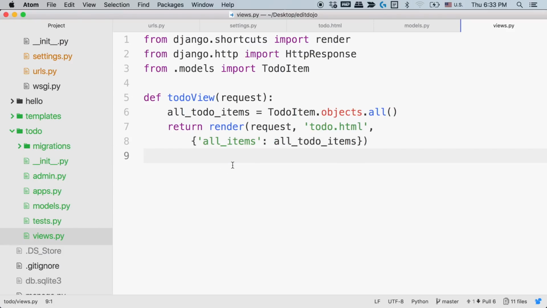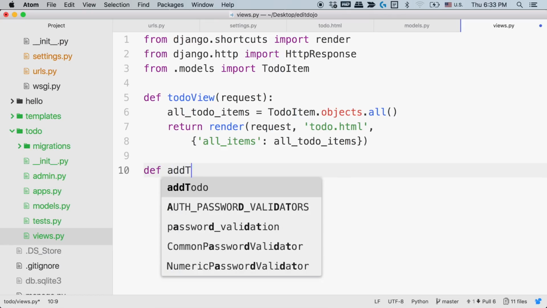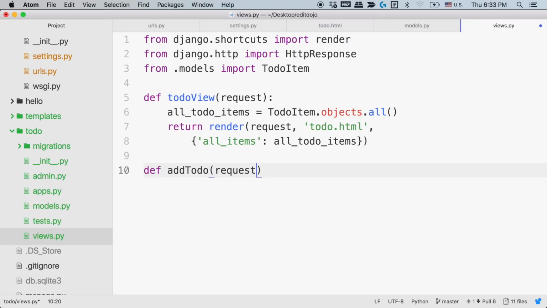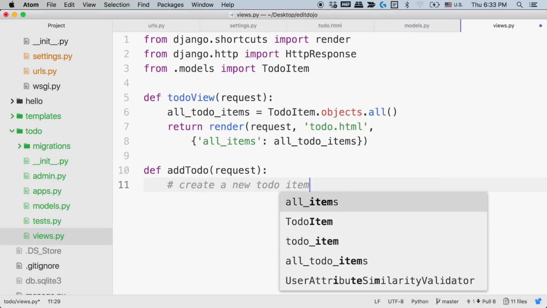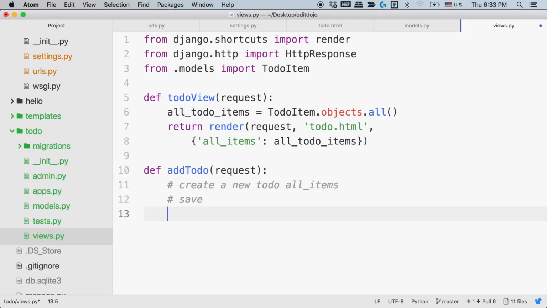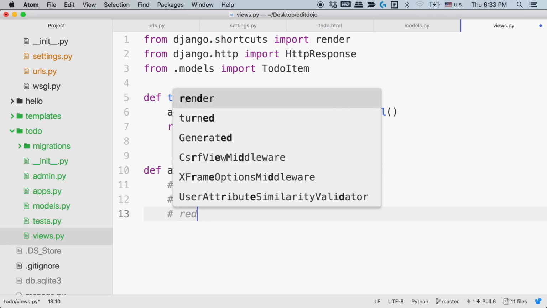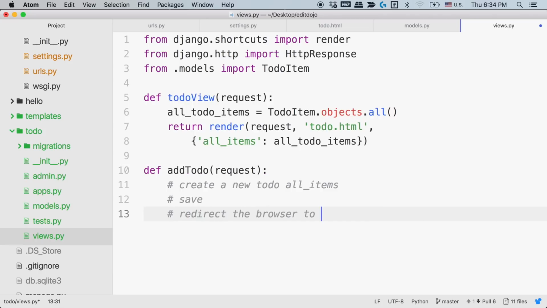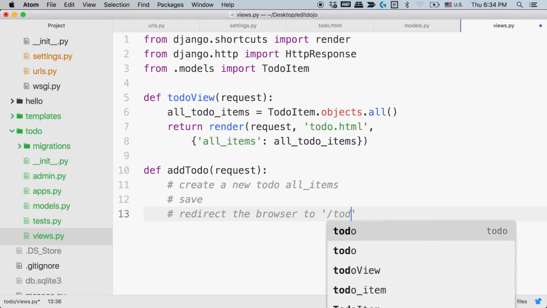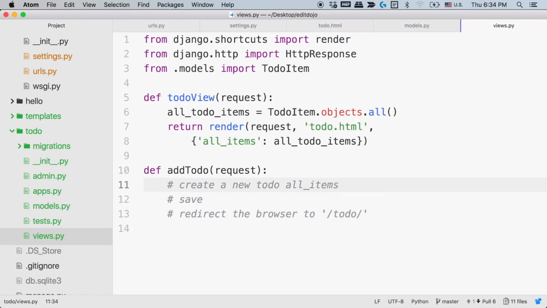This is again views.py within the to-do folder. To handle that POST request, we're going to create a new view here. We're going to call it add_todo. Just like before, take request as the input. And then what we want to do here is create a new to-do item object and then save it. And once you save that object, we want to redirect the browser to the original URL that the user came from, and that's going to be /todo/.